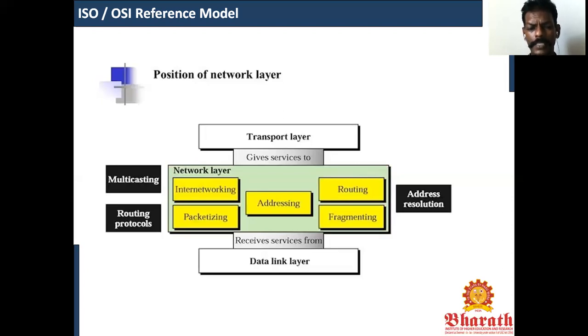Class A ranges from 0 to 126. Class B will be from 128 to 191, and the next one is 192 to 223. The next one is 224 to 255. So the IP will range from 0 to 255.